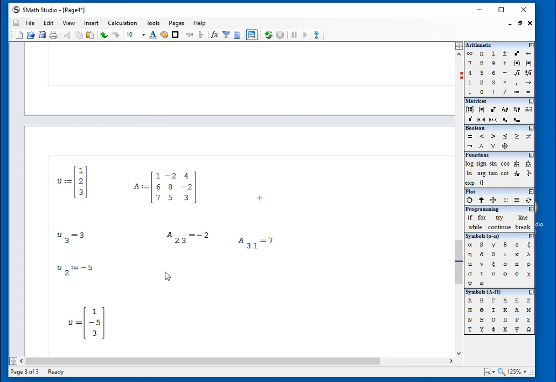Now suppose I want to redefine one of them. I type A, click in here and say I'm going to modify the one in the middle, second row, second column, spacebar, colon equal. It's going to be -16. If I now use A equal, I see that the 8 has been changed into -16.